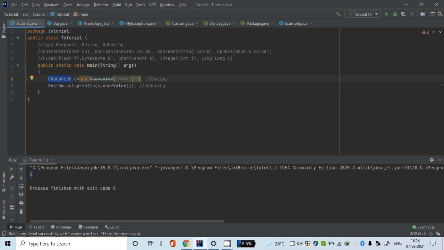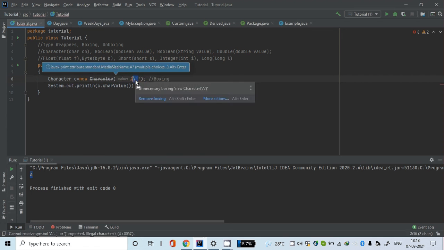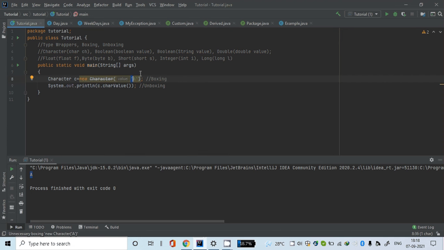In Java, if I store the value of a primitive variable inside a type wrapper, it is called boxing. On the other hand, if I extract the value which is stored inside the type wrapper object and print it out, that is known as unboxing. So this is the concept of boxing and this is the concept of unboxing.